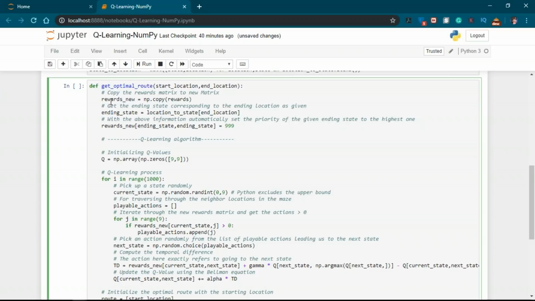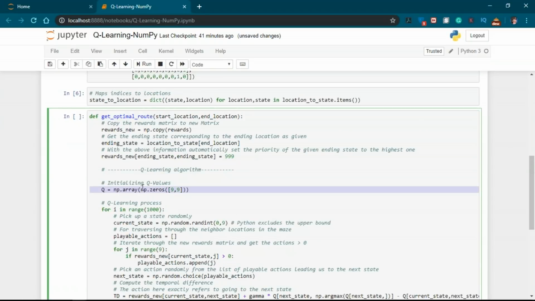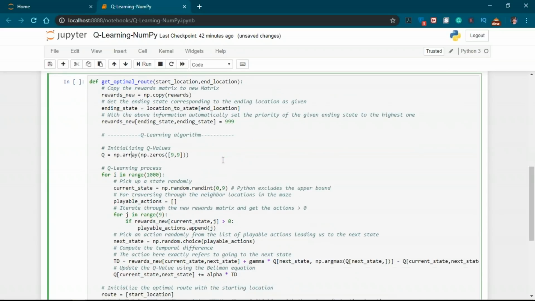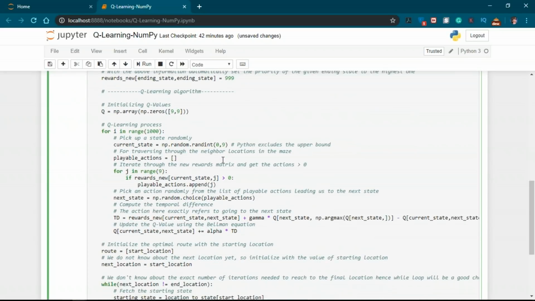So we'll start by defining the function by initializing the Q values to be all zeros. As you can see here, we have given the Q values to be 0, but before that, what we need to do is copy the reward matrix to a new one. So this is the rewards new. And next, what we're going to do is get the ending state corresponding to the ending location. And with this information, we'll automatically set the priority of the given ending state to the highest one. Right? We are not defining it now, but we'll automatically set the priority of the given ending state as 999. So what we're going to do is initialize the Q values to be 0.